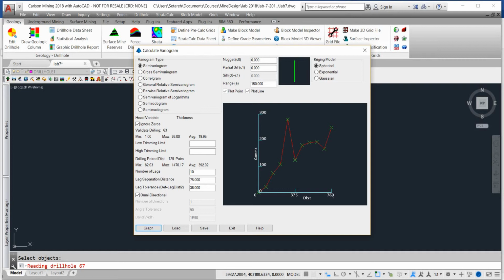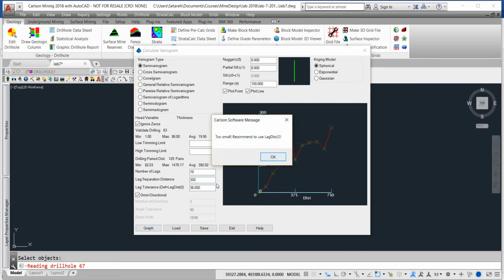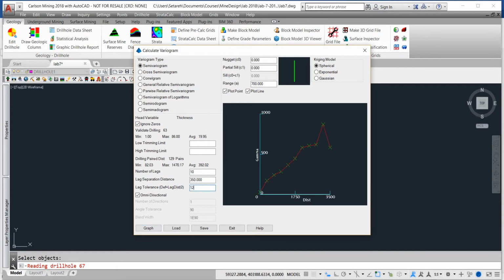Alright, so now I think the distance is not covering the whole area. Changing to 350. Okay, and 125. And graph. So I make it 300 and 150 and graph. It looks fine.